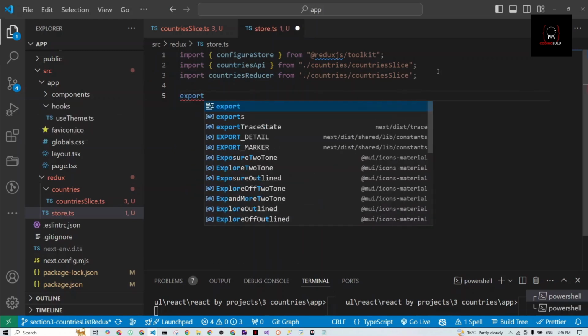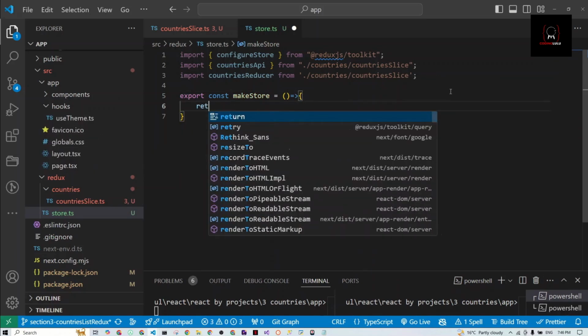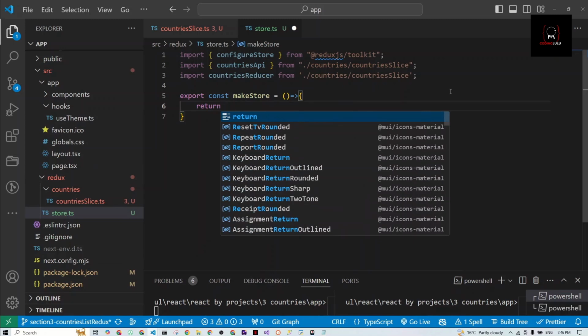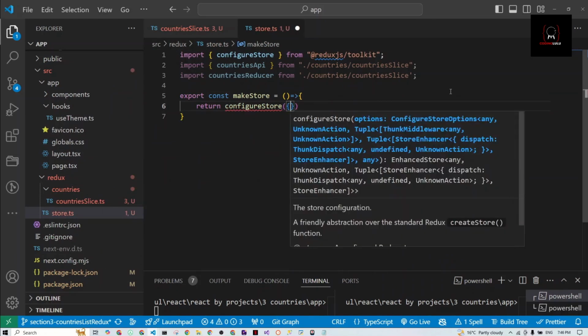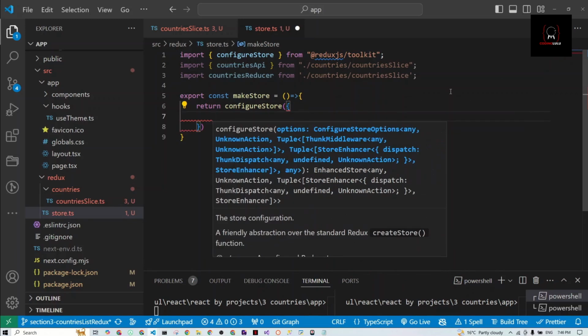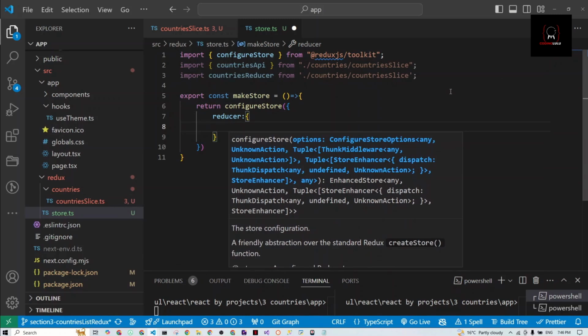Now we go and make our store. So say export const makeStore. That will be an arrow function, and then it will return for us our store with some configuration, okay? So return configureStore, and that will be a function with an argument of an object, which has reducer as the first property. And here usually you list all the reducers in your application. Lucky for us, we have only two. One is the main slice and the second one is for the countries API, because that's a different way of creating a reducer. So we also have to link it separately.